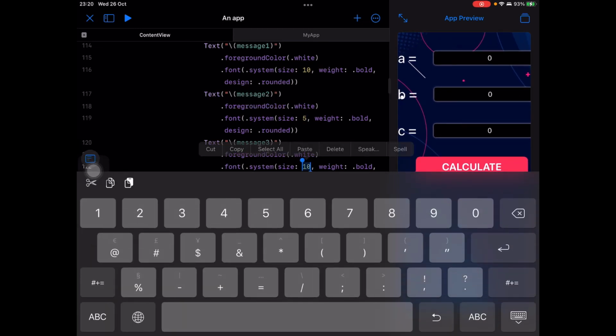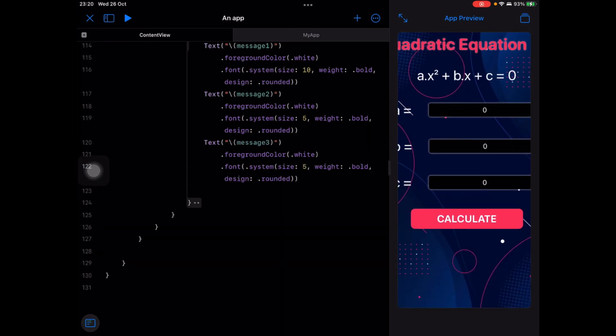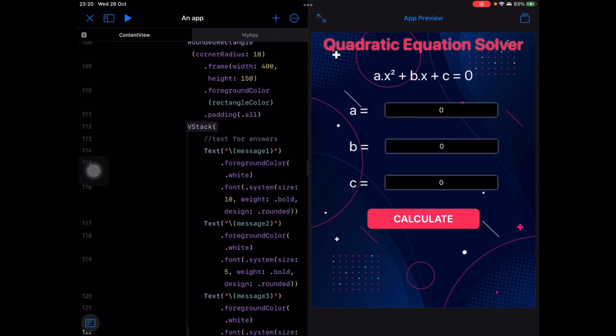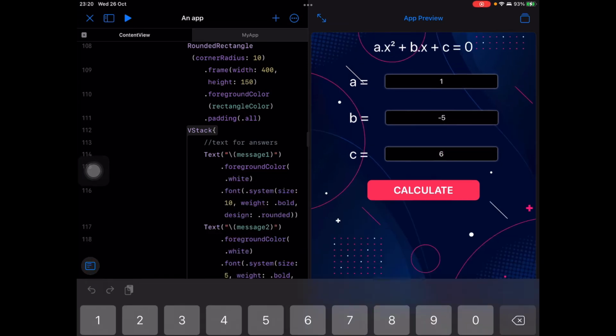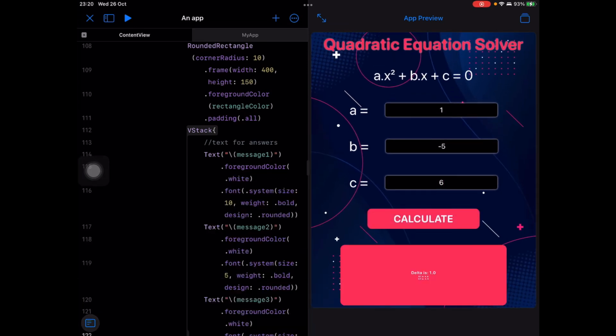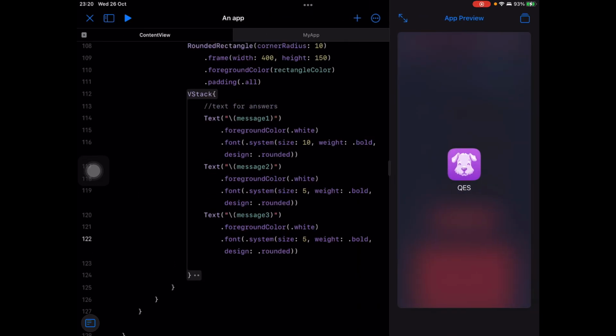Let's test. Okay, testing time. Okay, 1, minus 5 and 6. Let's do our trick. And then this is the way it shows up. Too small. Let's make it bigger.